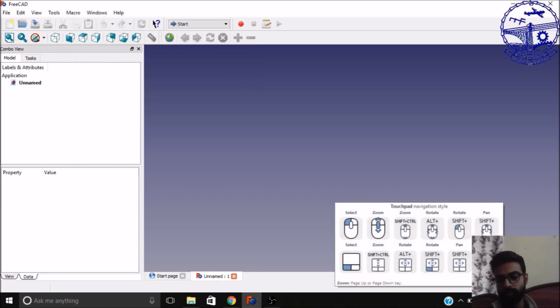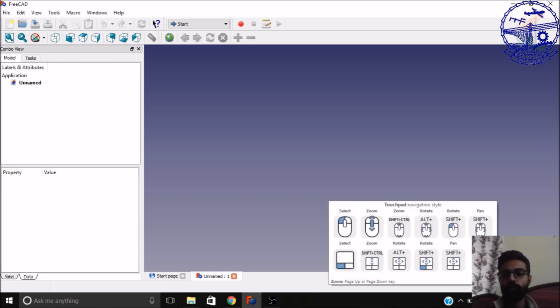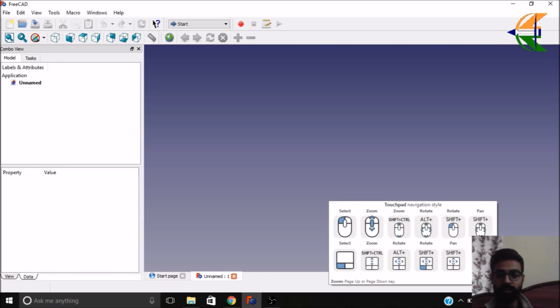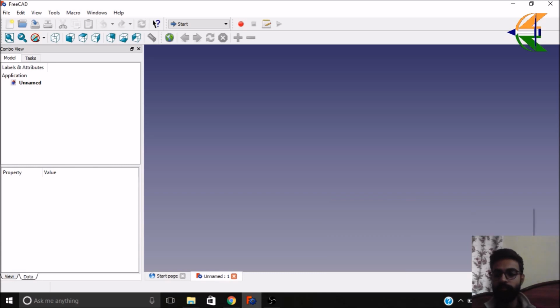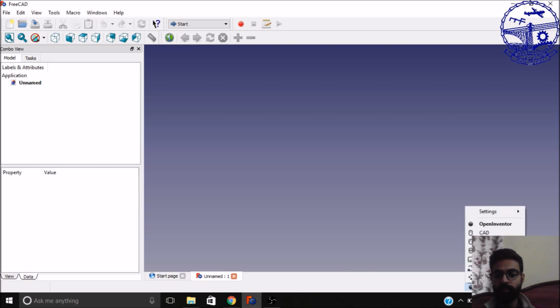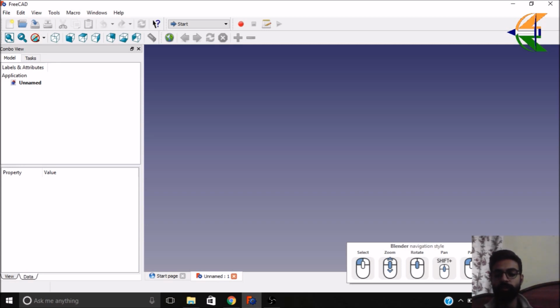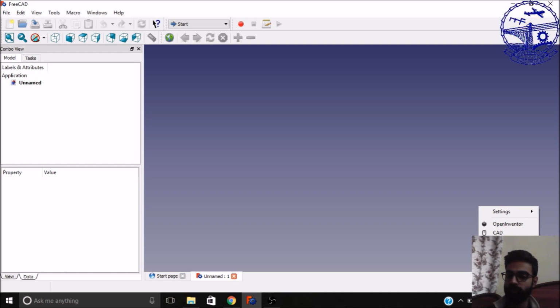Here you have this option. Right now we have set the touchpad options, and if you scroll over it, it will tell you the available operations that you can use with your keyboard and mouse. Everything is explained here. If you want to move around, use the Alt and Shift keys, and you can zoom; everything is properly shown in this dialog box. If you shift to another navigation style like OpenInventor and drag here, it will tell you other operations as per that particular navigation style. Similarly, you have the Blender style here, and there are other styles to operate the software. Throughout the tutorials we will be using the touchpad, which makes it easier to use.